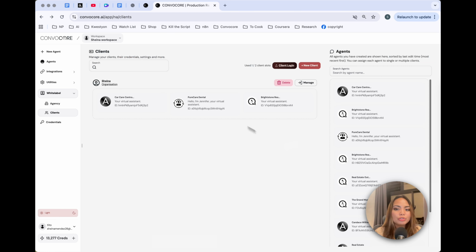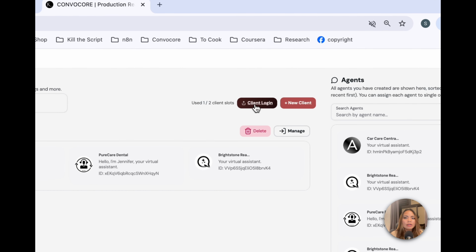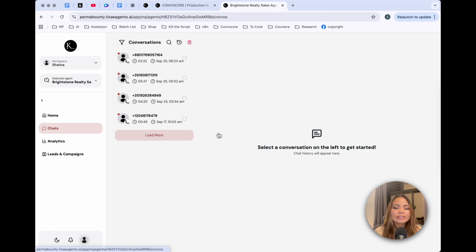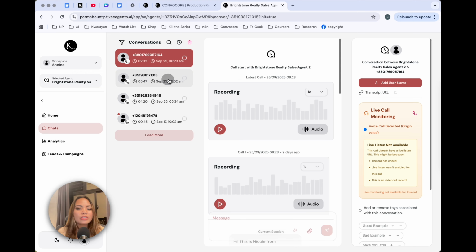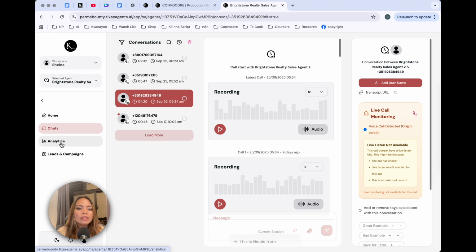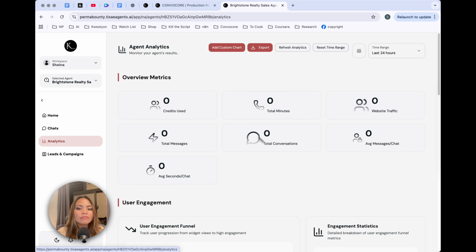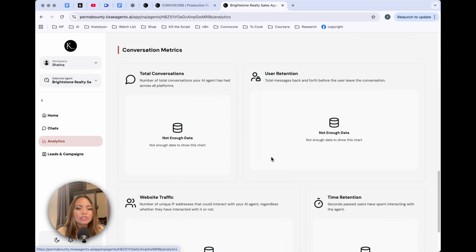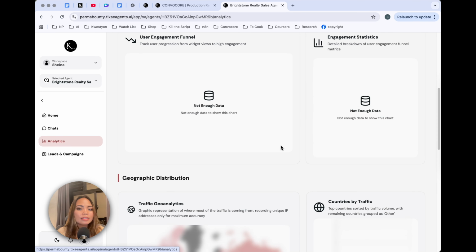Let's go back. Let me show you what your clients would see from their dashboard. So click that, and here it is. So there's home, chats. This is where they're going to see all conversations their agents had with their leads, and then the analytics. The content of the analytics will depend on the metrics you set for each agent. For this one, I did not create a custom metric.